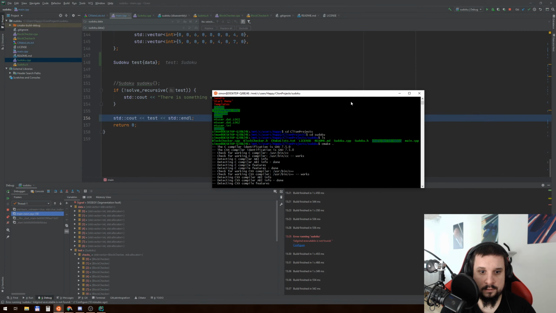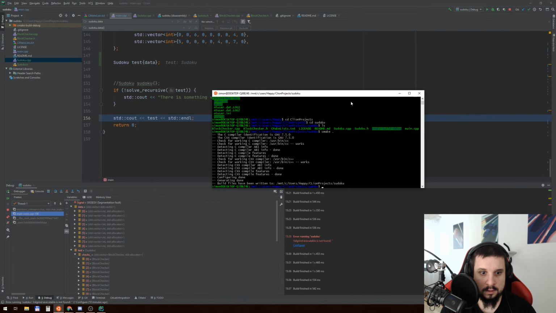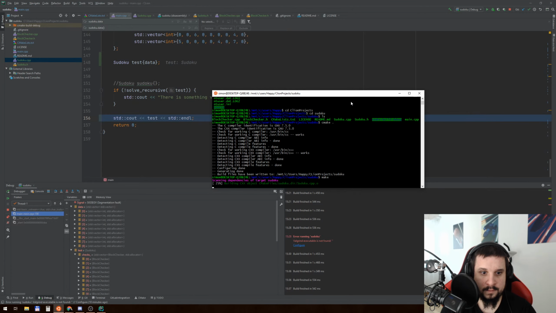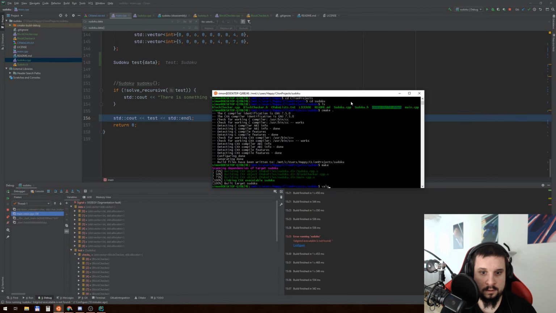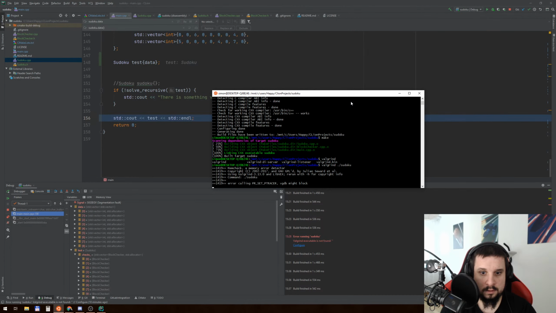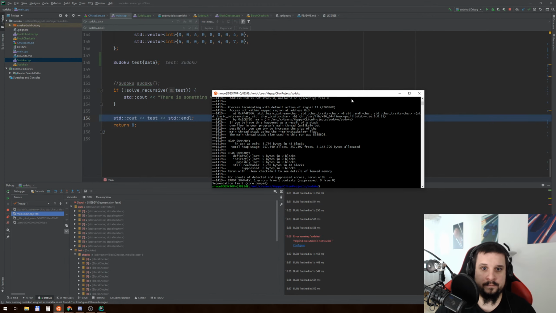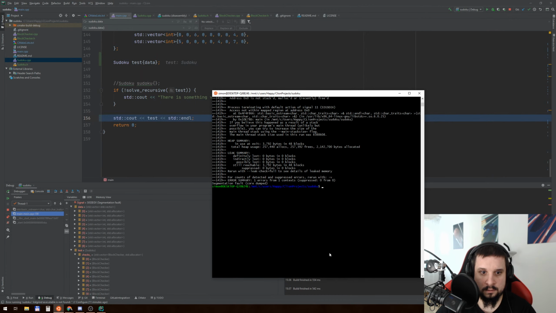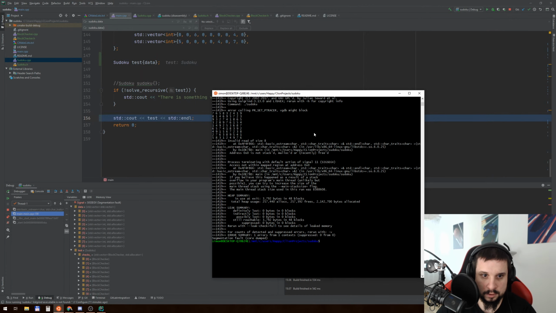Let me just try to run this from the Ubuntu directly. And yep, I do have Valgrind. This should work. Maybe not. Okay, so what seems to be the issue? We seem to be printing a null pointer.